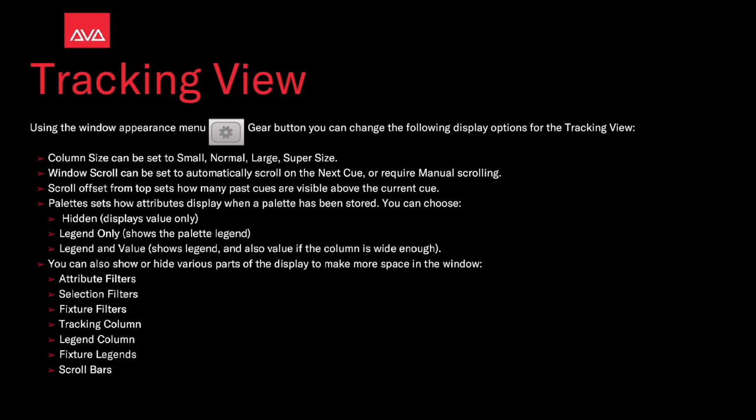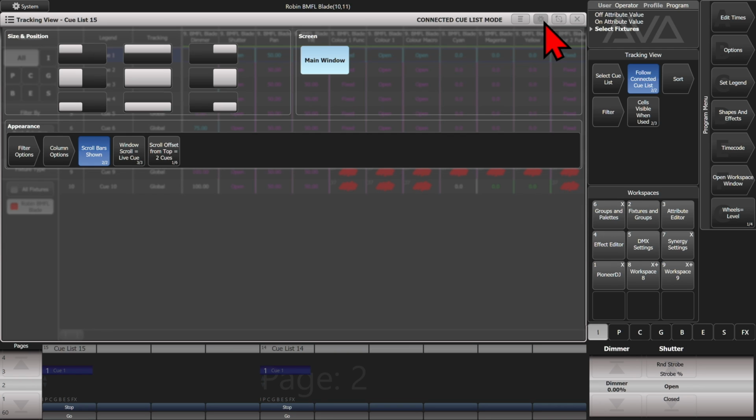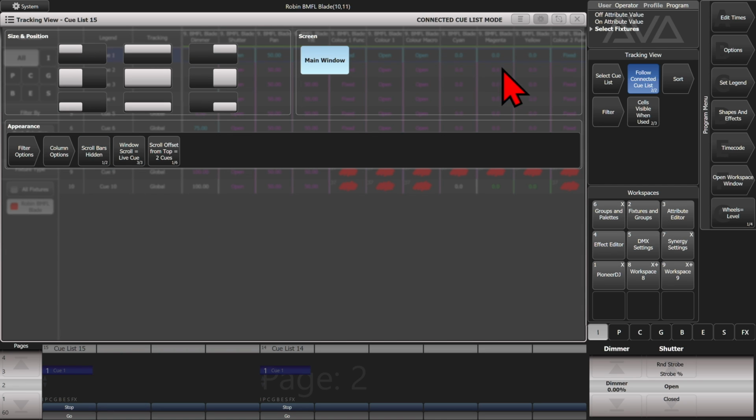You can also show or hide various parts of the display to make more space in the window. You can hide the attribute filters, the selection filters, the fixture filters, the tracking column, the legend column, the fixture legends, and the scroll bars. Let's have a look at that. So if we go into our gear icon menu here, I can set our scroll bars to be shown or hidden. So if I close this back down, we can see we've got a scroll bar here at the bottom. So I can go ahead and hide that if I wanted to.